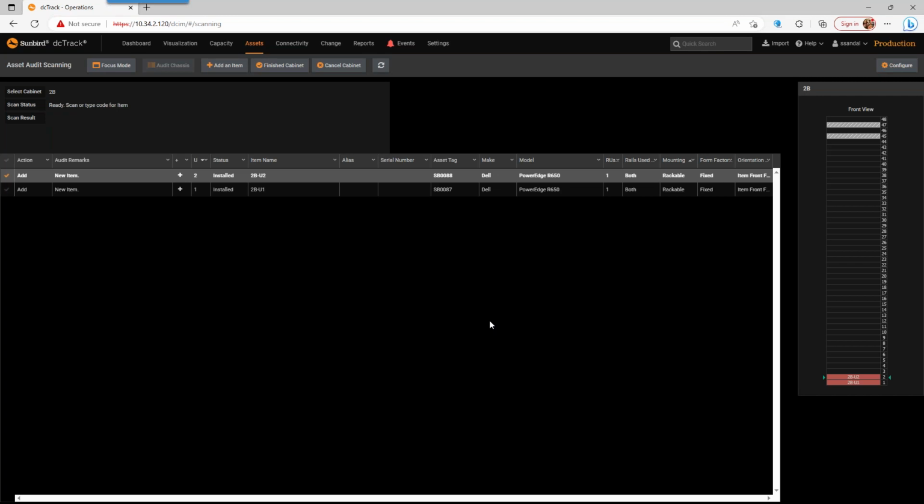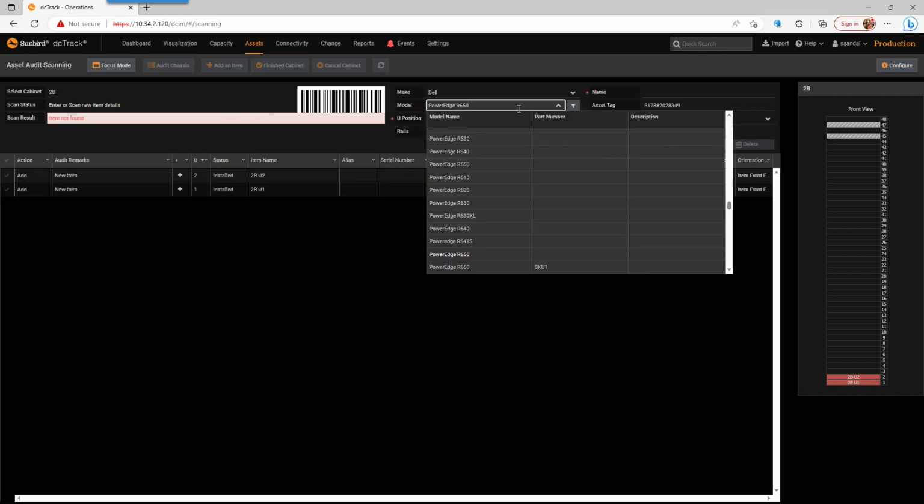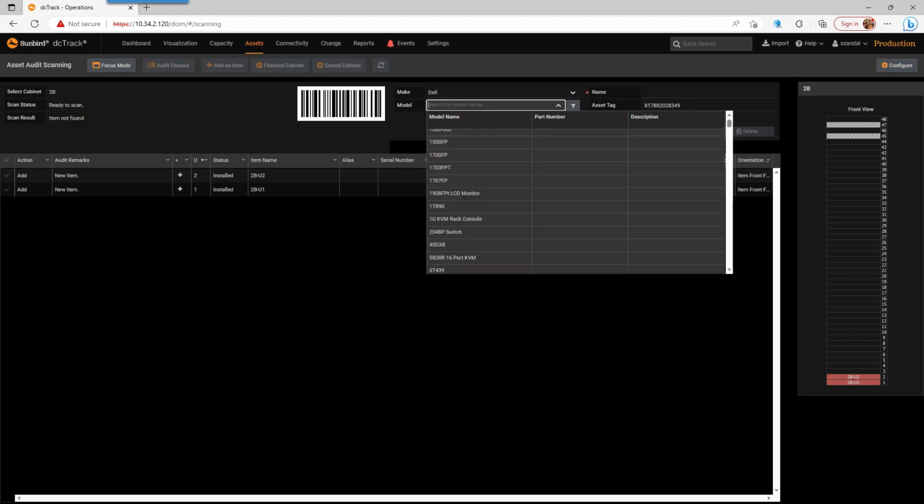Maybe I have a switch, item not found, that I need to add. Enter or scan new item details. I'm going to scan. So I have a switch.